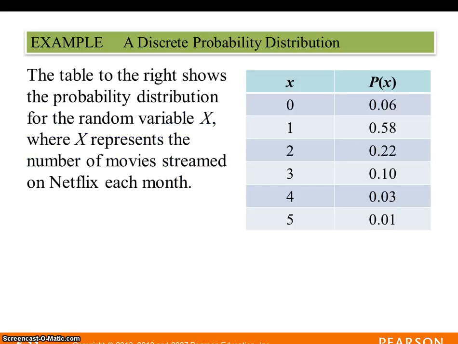So X in this case represents the number of movies streamed on Netflix each month, right? So about 6% of people stream 0, 58% of people stream 1 movie a month, 22% 2 movies a month, etc.